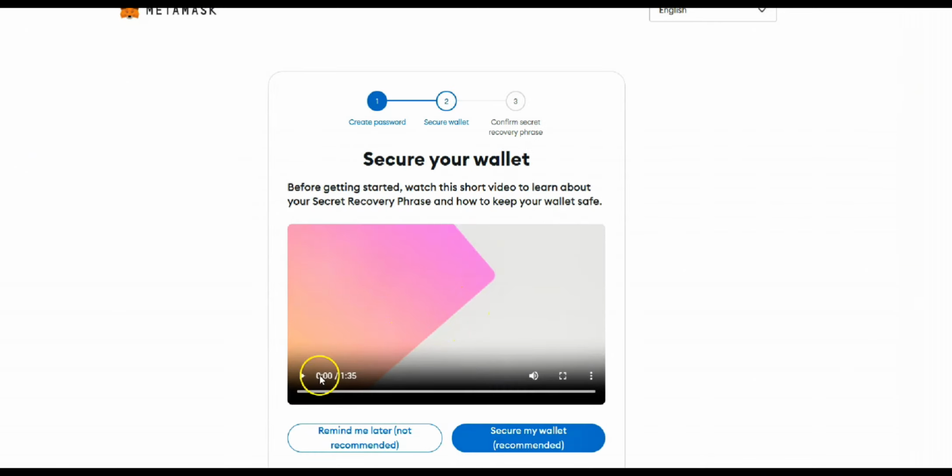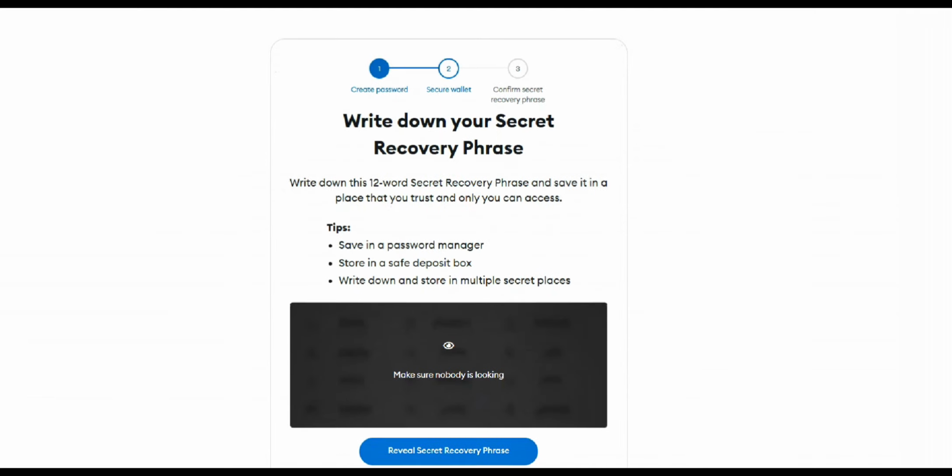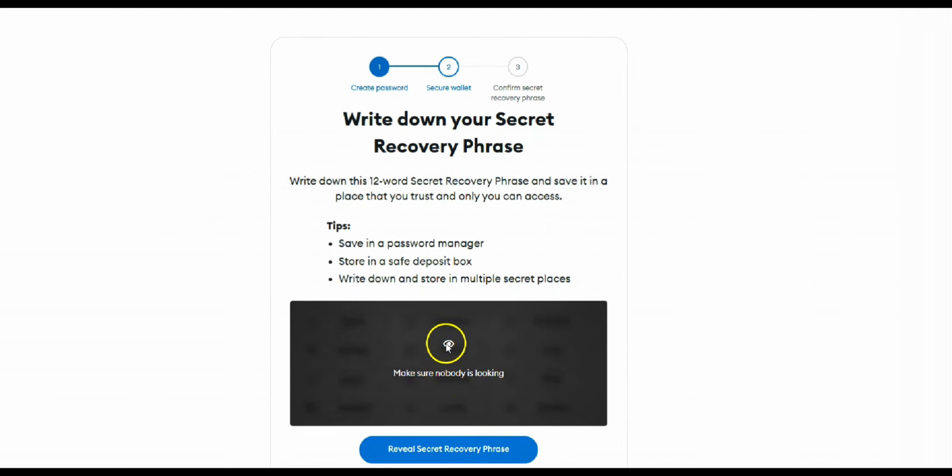It's going to give a little tutorial on how to secure your wallet, and at this moment, we're not really going to focus here. We're going to click on Secure My Wallet. And you can see here it shows make sure nobody's looking and reveal secret recovery phrase.